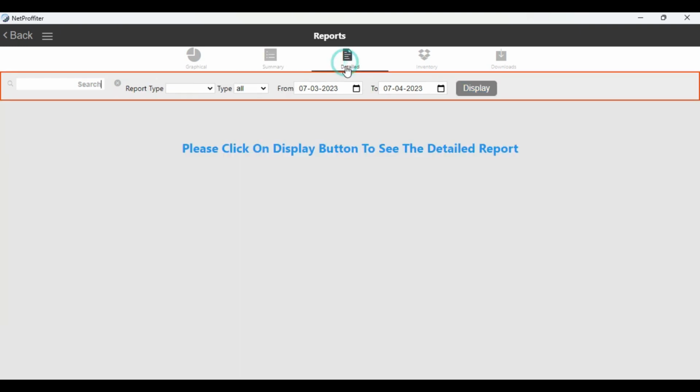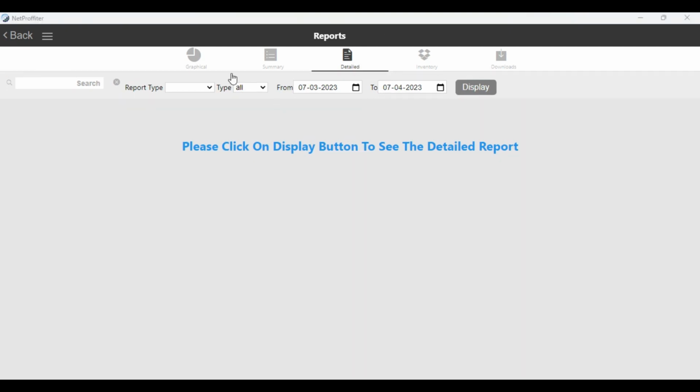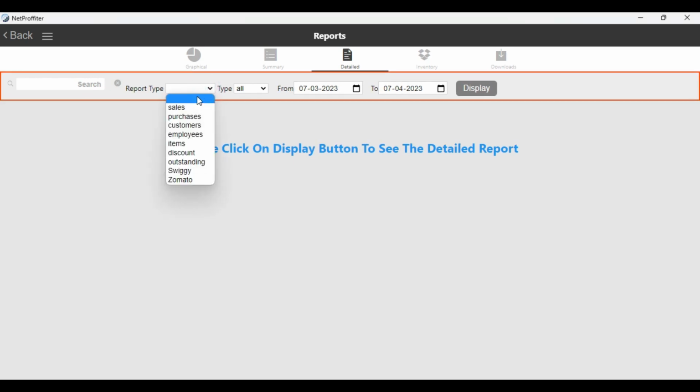Next is the detailed report. In the detailed report, you will get the detailed report of the report type. For that you need to select the report type here, for which you want to see the detailed report. I will select sale. In type you can select sales, or you can select sales returns. If you keep it all, it will show both sales and sales returns reports. And in date, you can select the date for which you want to see the report.